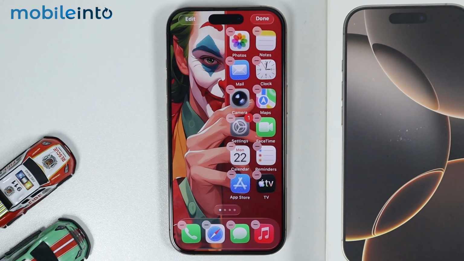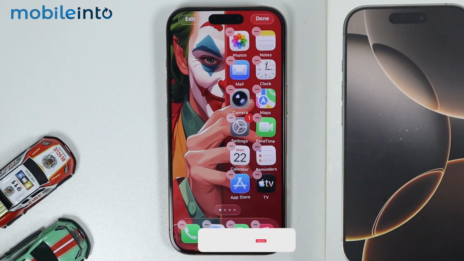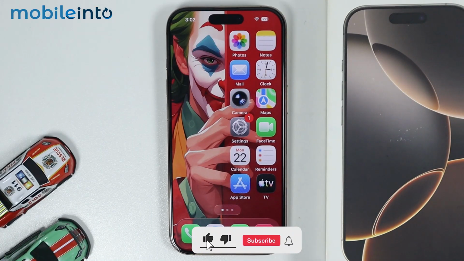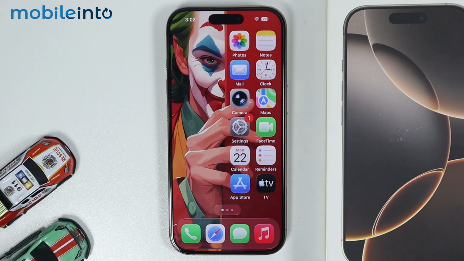Now after you have rearranged the apps as you like, just tap on done to save. And as you can see, this is how you can move the apps on the home screen of your iPhone 16, 16 Pro, Pro Max, and the Plus.